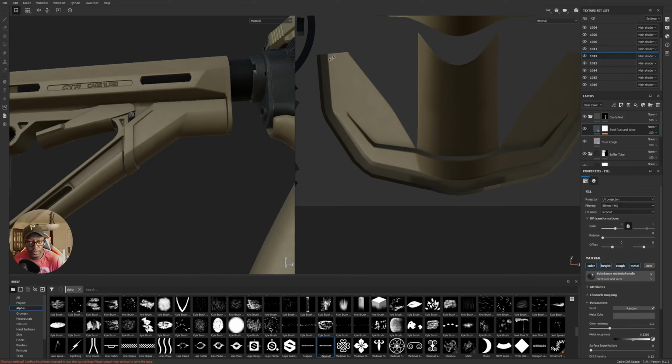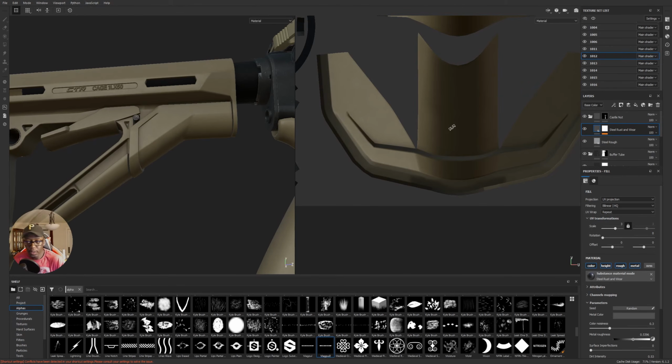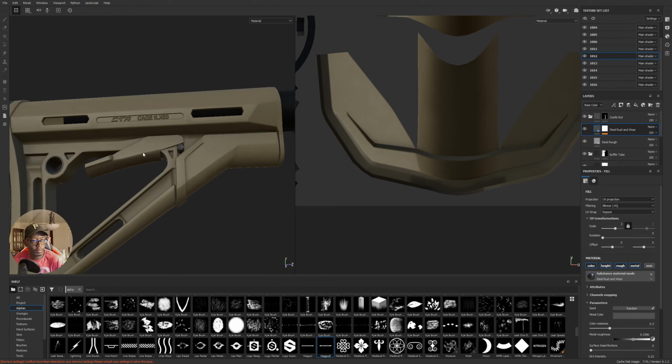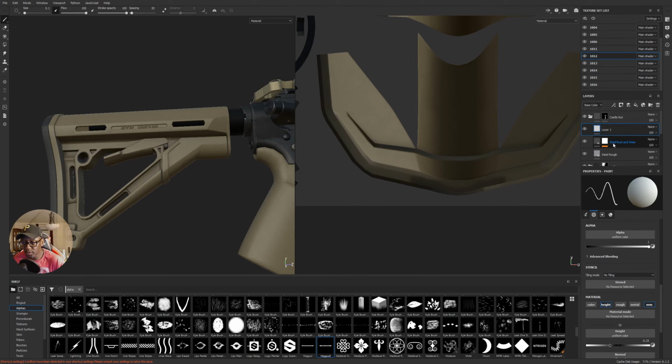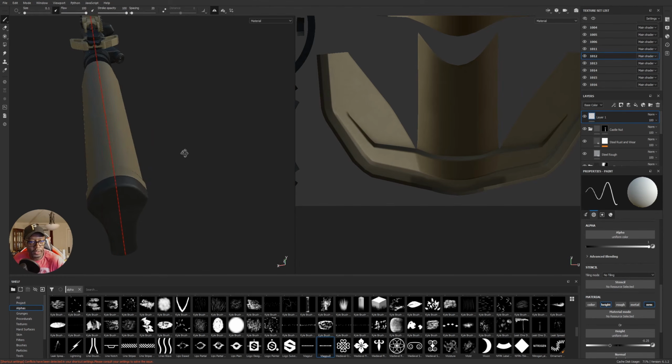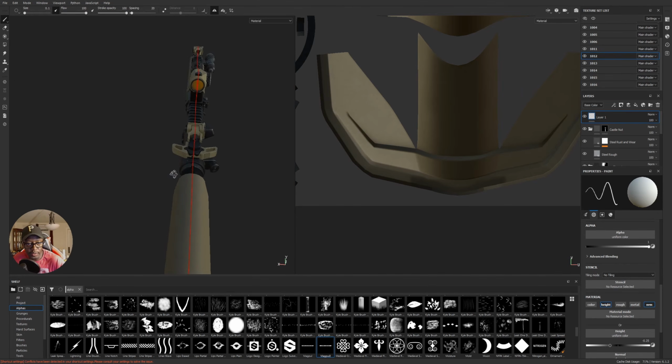Okay, so we're gonna have to use some symmetry here. Let me see, what would be the best way to do this. I'm going to make a new standard layer. See if it works with a standard layer, not a fill layer. And here's our symmetry button here. If I click it, you see we get this red line that's going right down the center of the gun. Okay, so that's our symmetry.